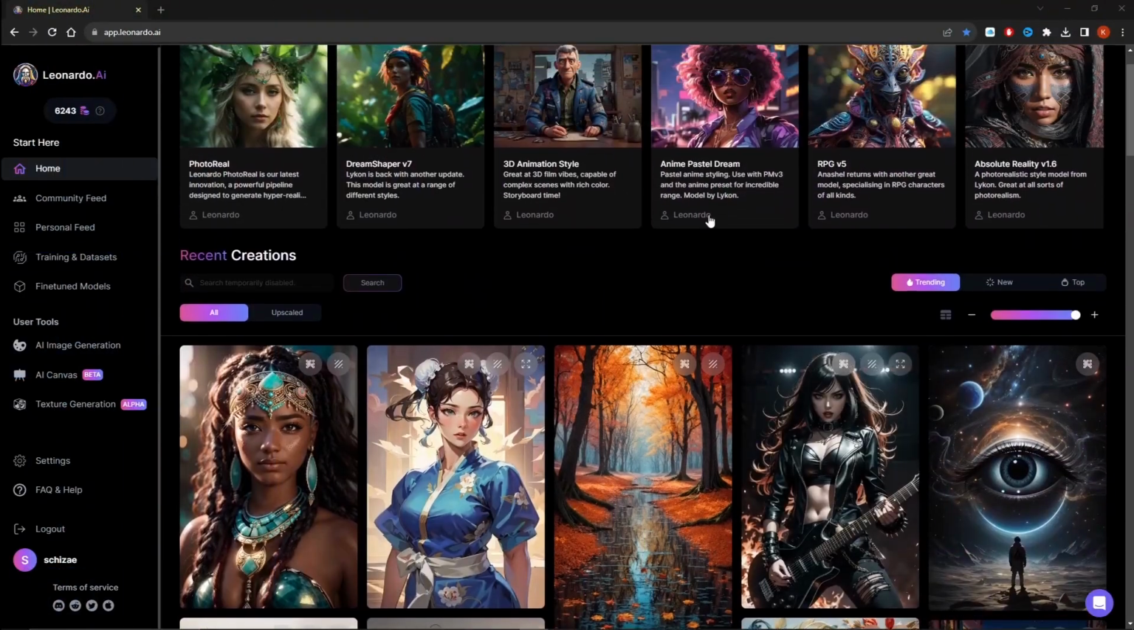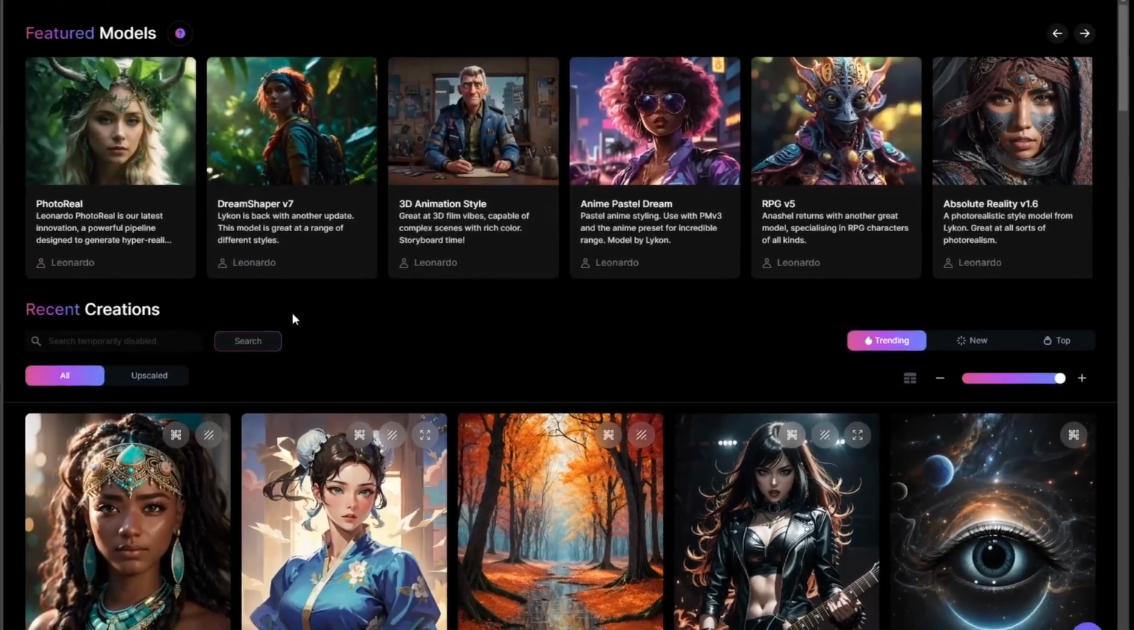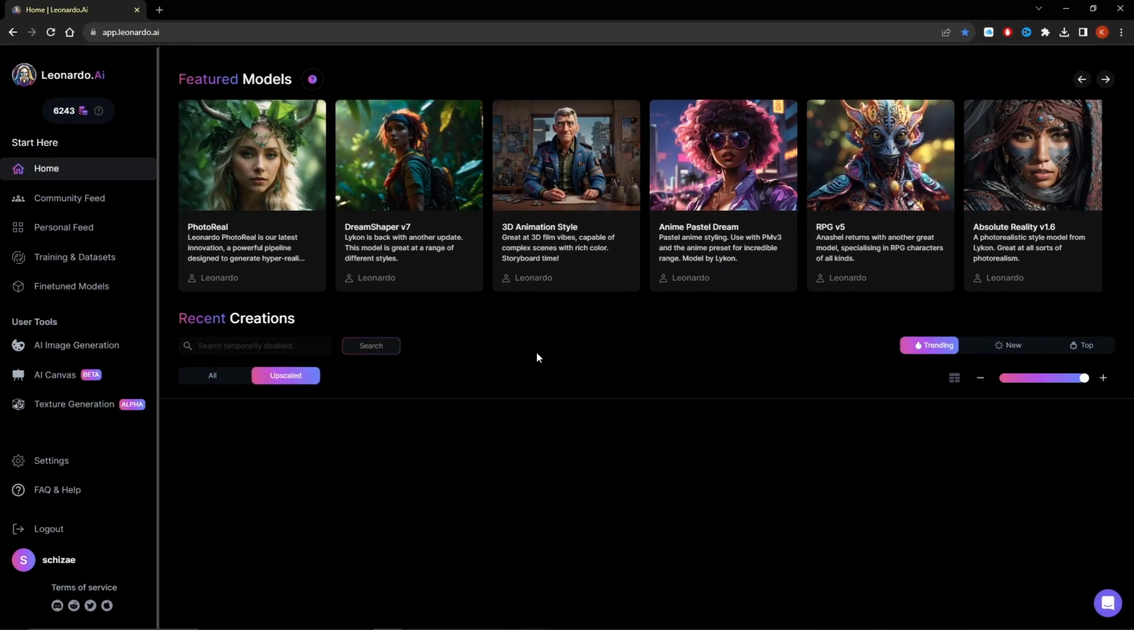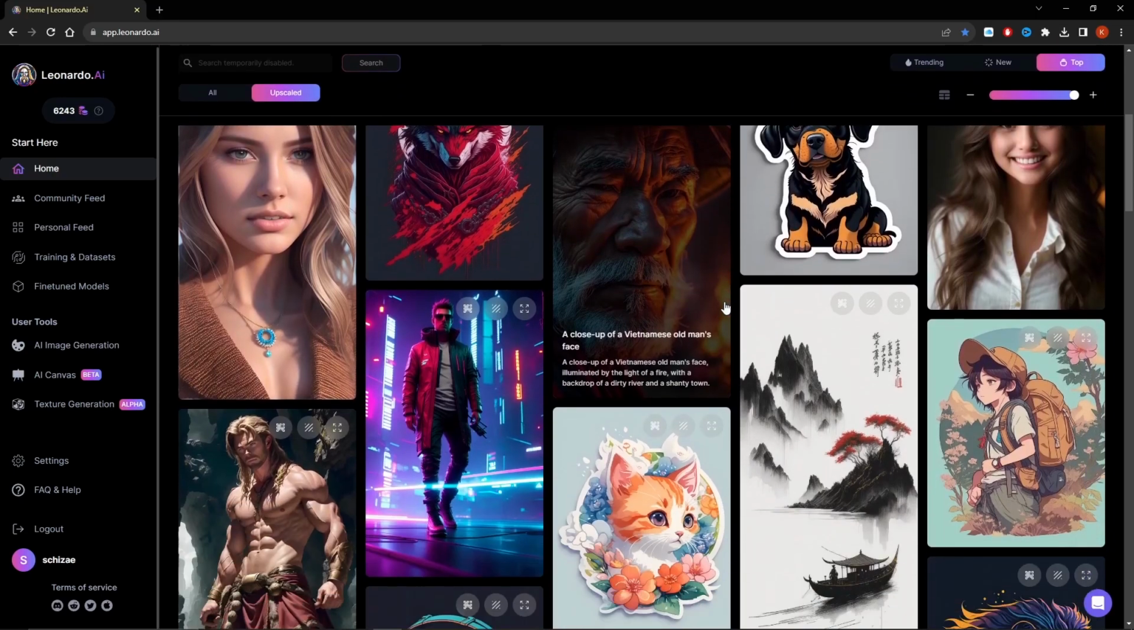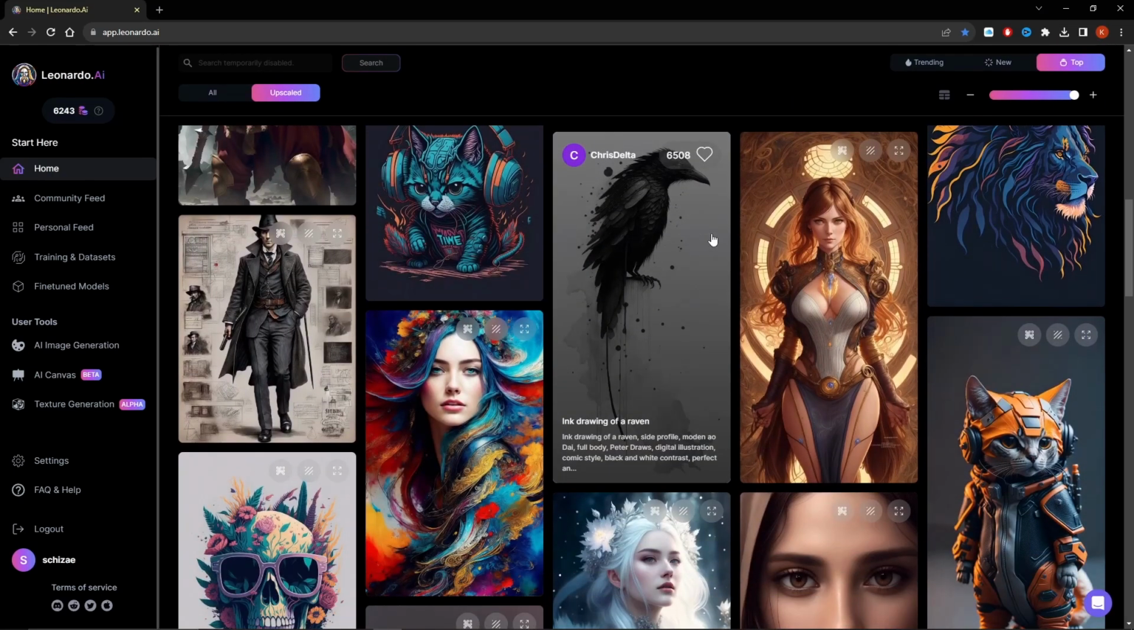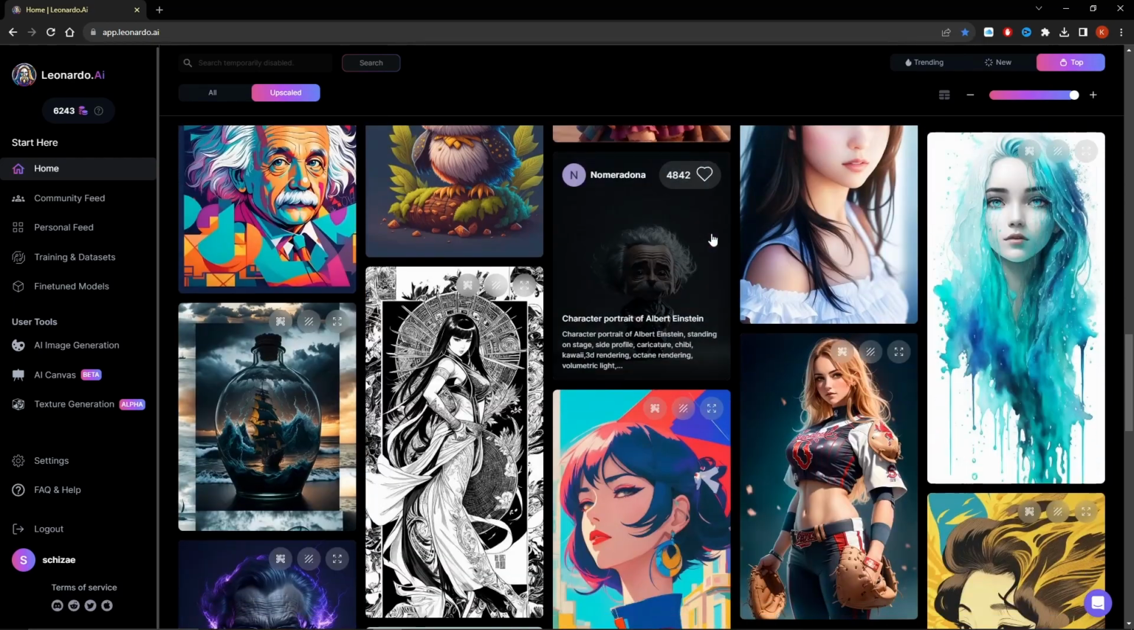In the top right corner, we can switch tabs to see the latest user submissions or go to the top tab to view rapidly trending creations. Leonardo has a very nice panel for reviewing other works so we can get some inspiration and tips here. Practice and training is the best teacher.